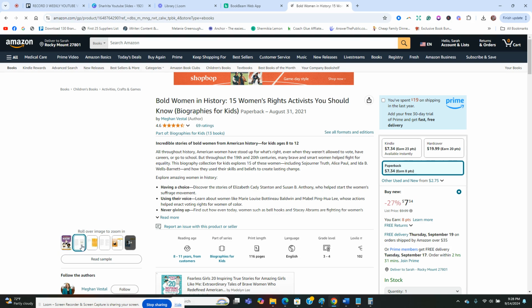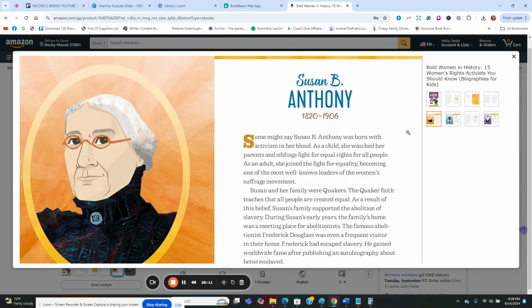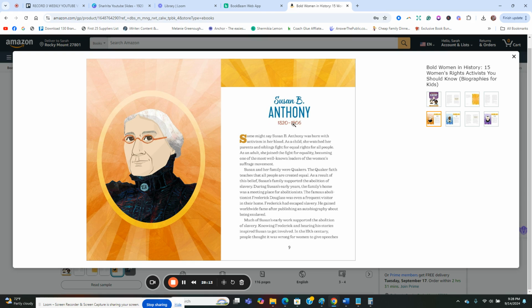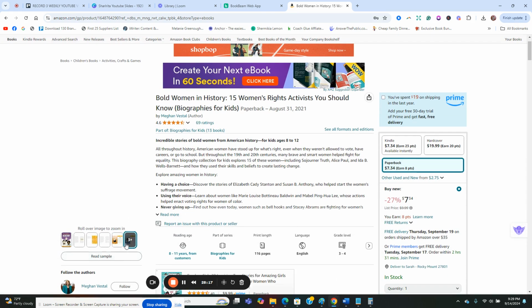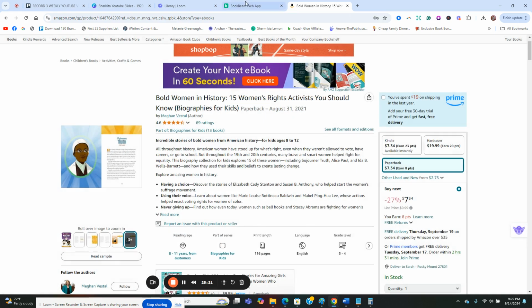Can we look on the inside? We can look, and it doesn't look like it's a lot of coloring. It's just the front page, and then it has just a little bit about them. So they probably get a lot of sales during Black History Month.